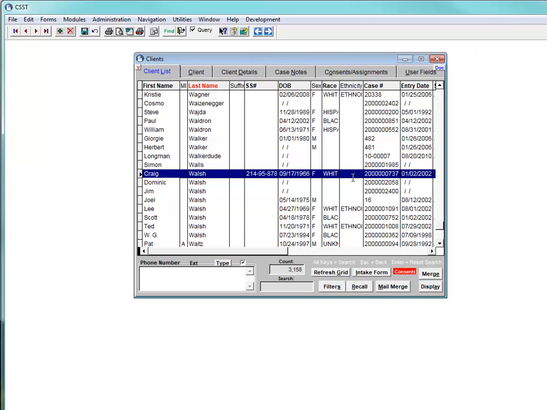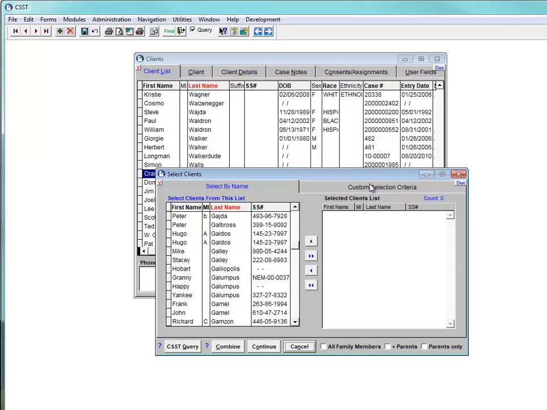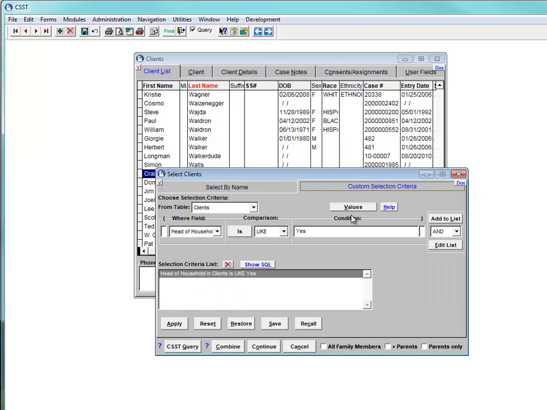Now, the first requirement is a separate issue: we're going to use the filter builder as accessed from the client's form in order to set this up, and you'll see how we apply this a little bit later. We need to save a set of filter conditions, so we're going to go to the filter builder with the filters button, go to the custom client selection criteria, and then we need to select the clients table. We need to select the head of household field, which is the head of household checkbox on the client's form, and make sure that it's set to yes.